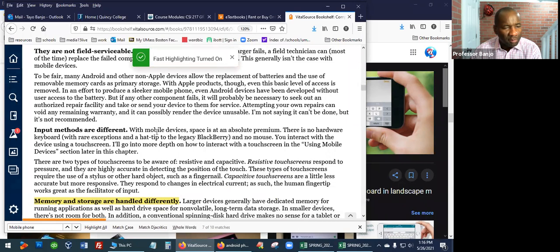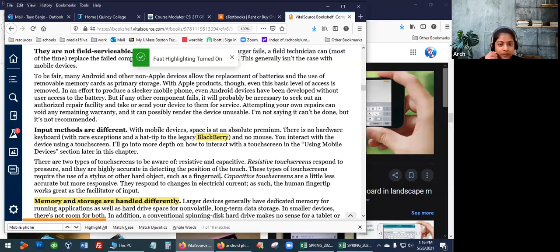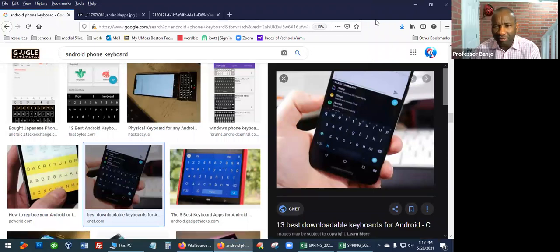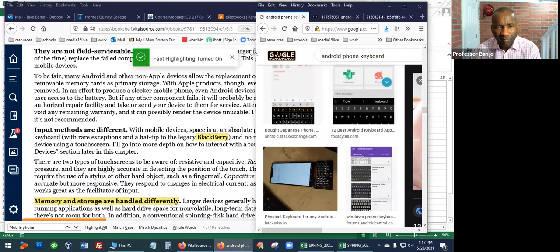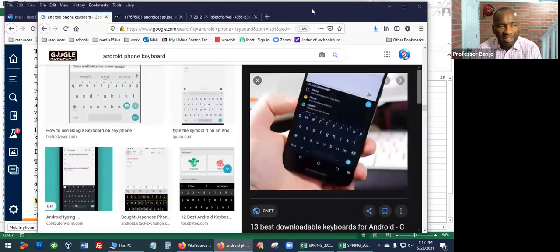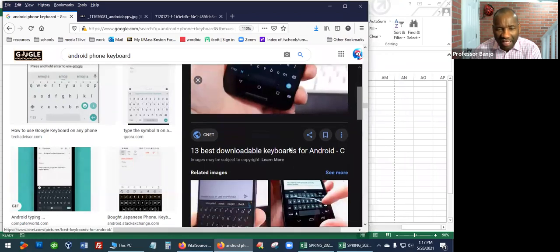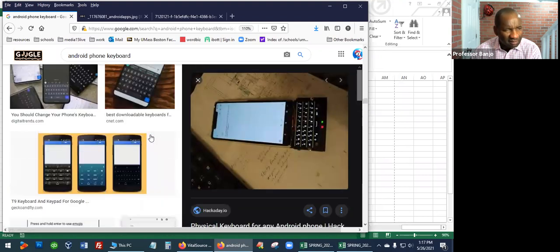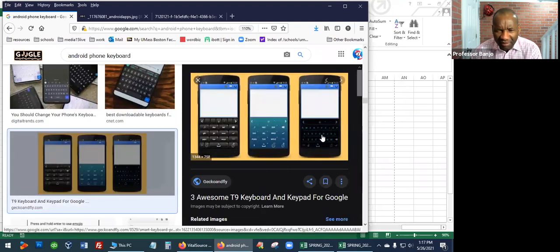I don't know how common it is anymore, but has anybody ever seen a BlackBerry phone? Arch, have you had a BlackBerry phone before? No, but I've seen that BlackBerry phone. It's very old. I think a BlackBerry looks like this, right? Actually, BlackBerry is the only mobile phone that has an actual keyboard attached to it. It's very tiny keys. I don't know how you type on it. If your fingers are very fat, how do you type on a BlackBerry? But that's an option.